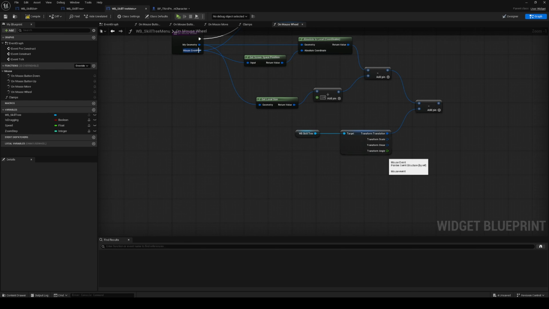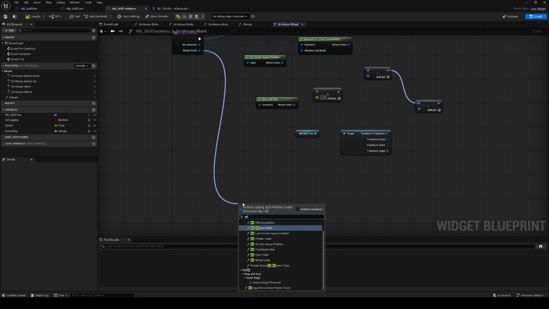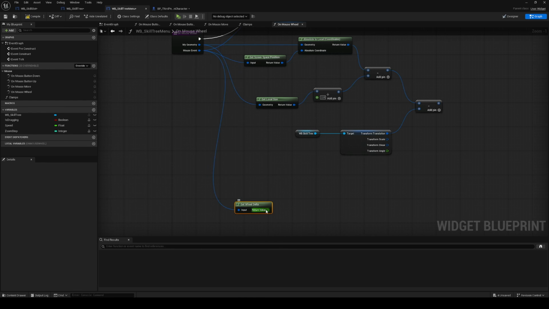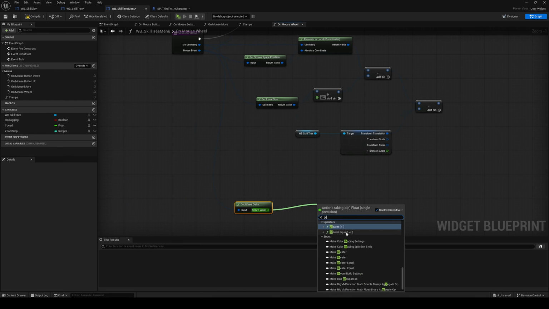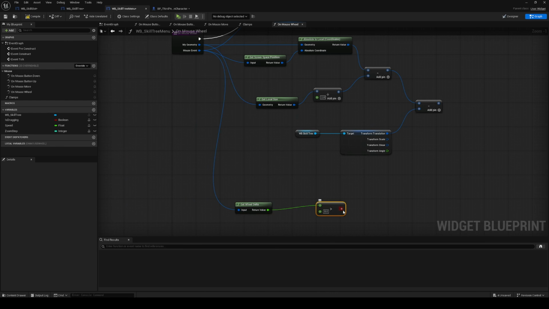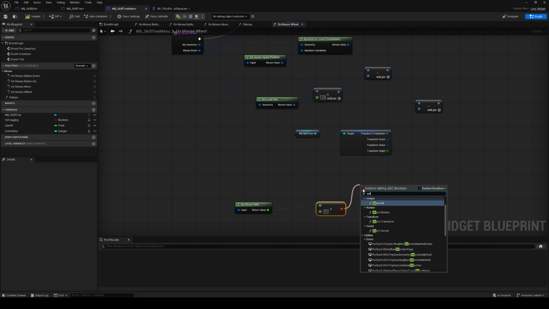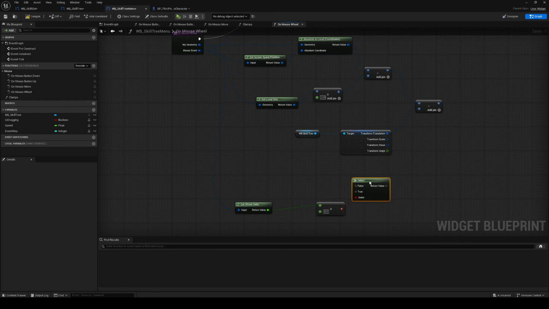And now from mouse event, get wheel delta. And we're gonna check if it's greater than 0. And so basically that check if we go up and down, which way we're scrolling, and just go select and select.